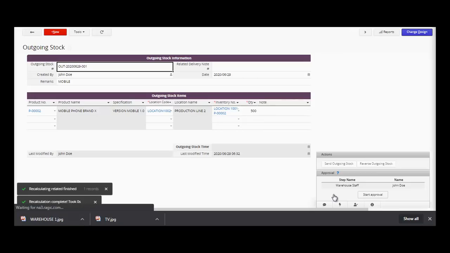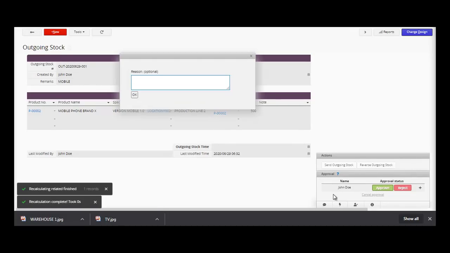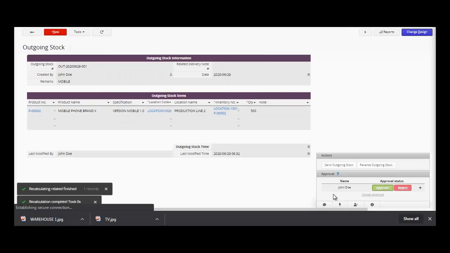So click here. Okay, let's try to approve. Okay. Requirement urgent. Let's try to save. You heard the sound. It means that the notification message of the approval request has already been granted. Okay, so send outgoing stocks. Let's try to click here.